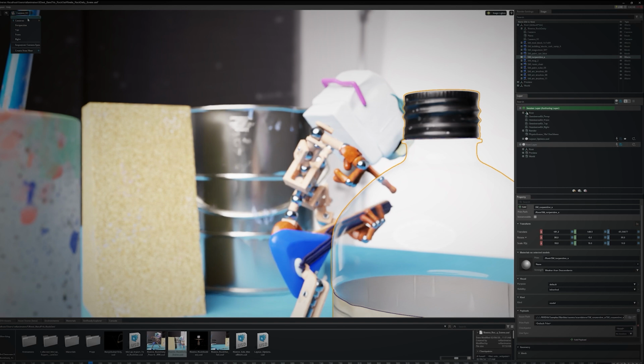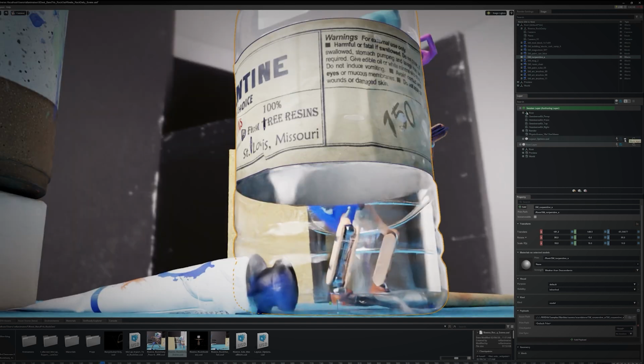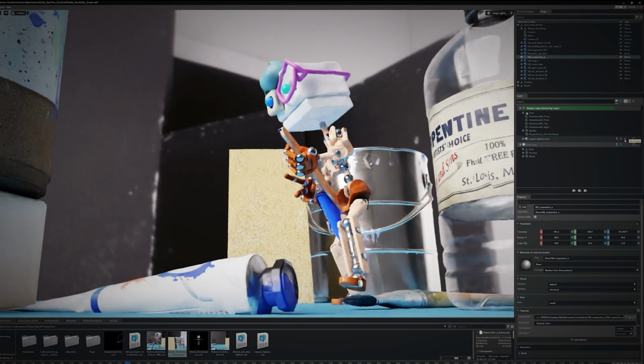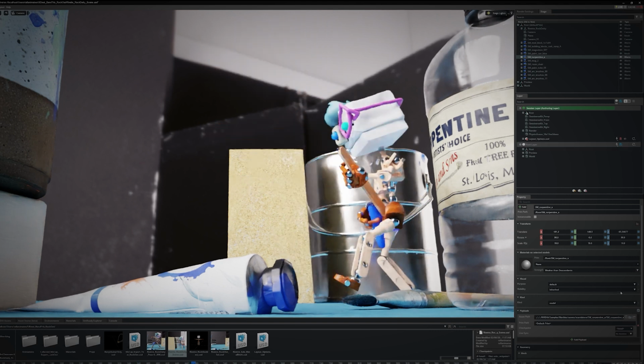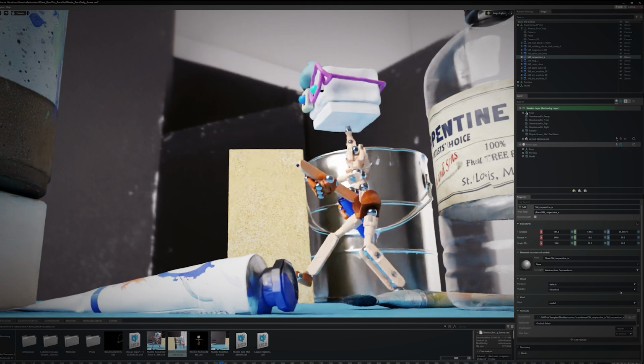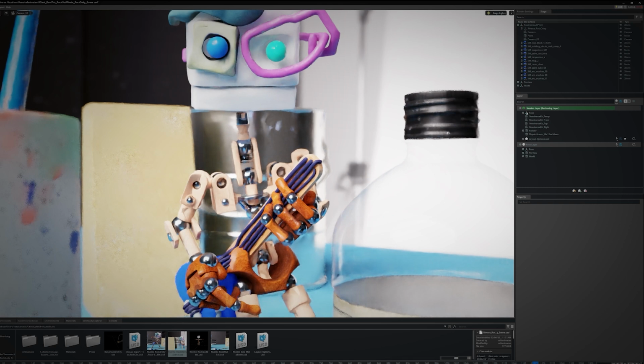This non-destructive layering workflow is ideal for iterating scene assembly. It also avoids duplicating files every time you want to explore a new composition or layout.